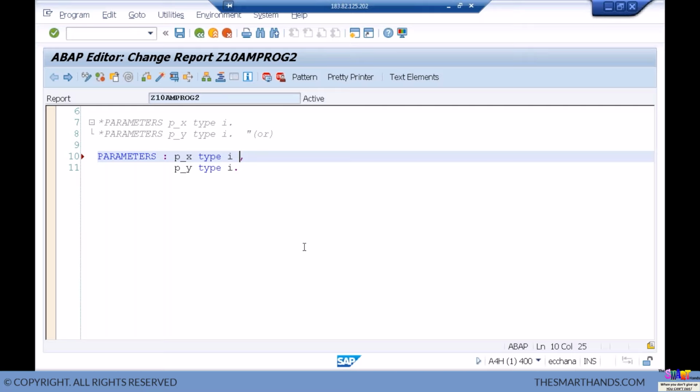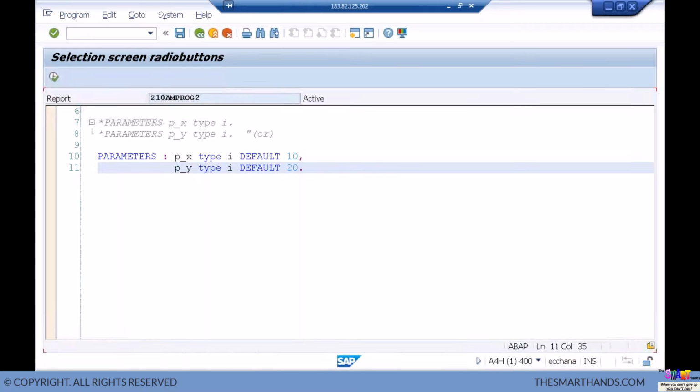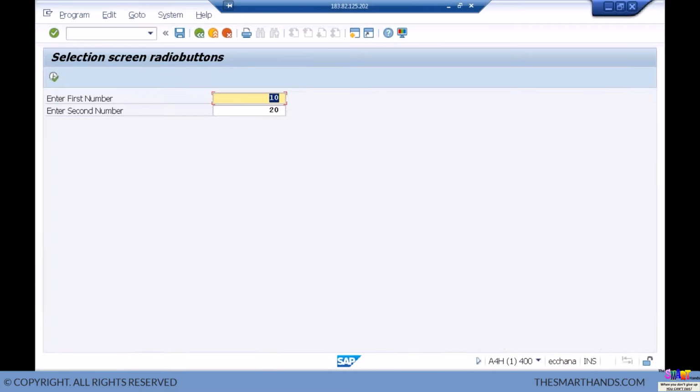Similarly, for parameters also, you will have some additions, or we call them options. There is an option called default. Default, what is that? 10, I'll say. I cannot give whatever I want, that addition should be available. Default, I'll give it as 20. Let me check what happened. Save, check, activate, done. When I execute, yes, I got 10 and 20. In the runtime, this is runtime now.